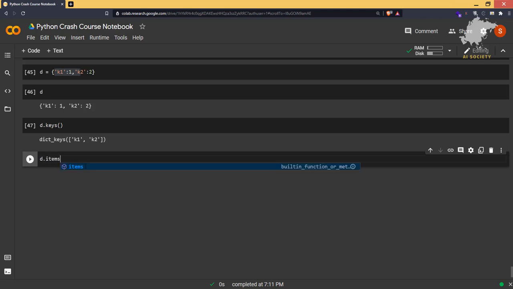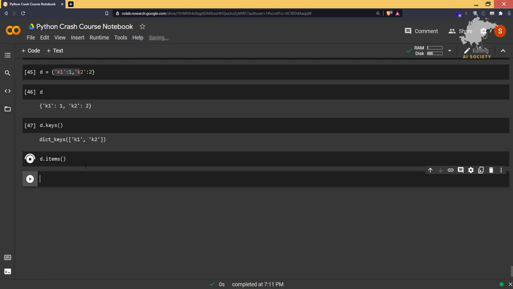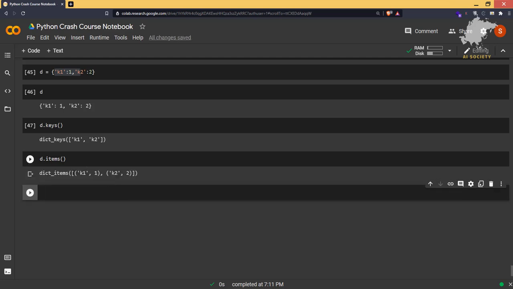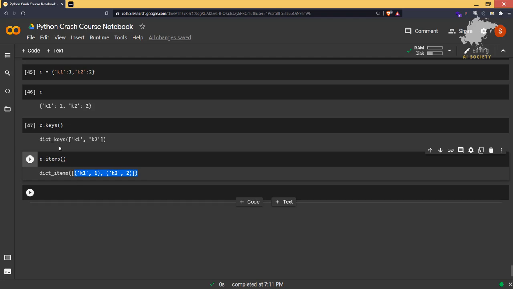Now let's take another function, like items. If I run this code, it gives us a list of tuples. Whatever key-value pairs are present inside the dictionary, it stores inside a list, and each key-value pair is stored inside a tuple.